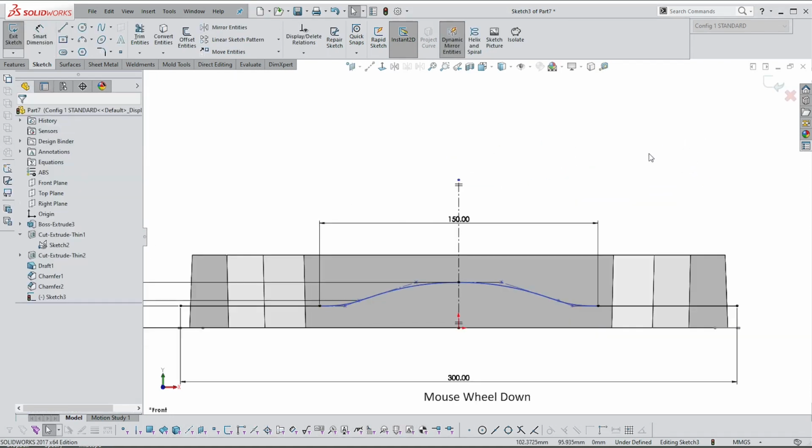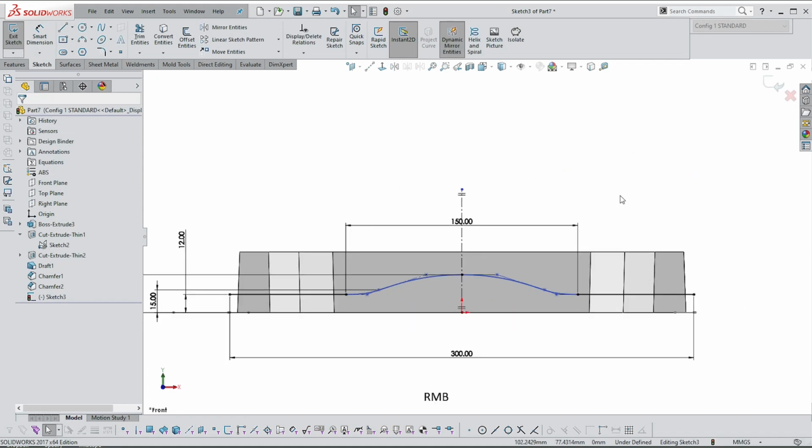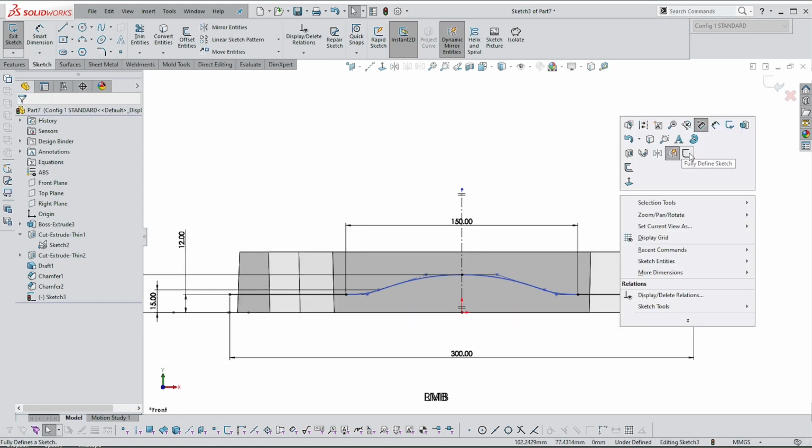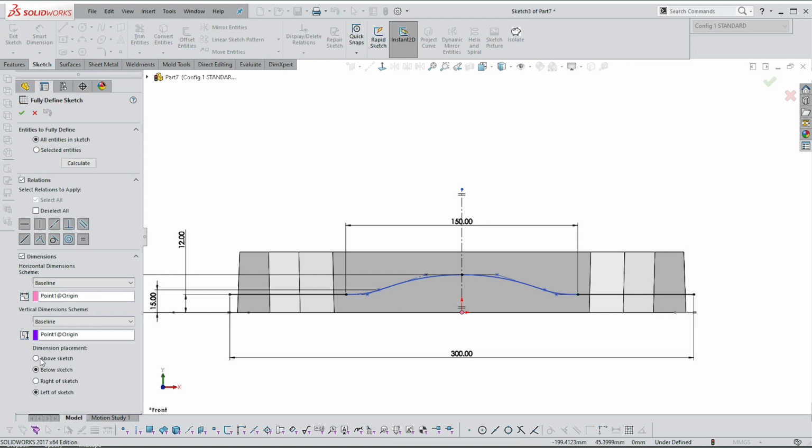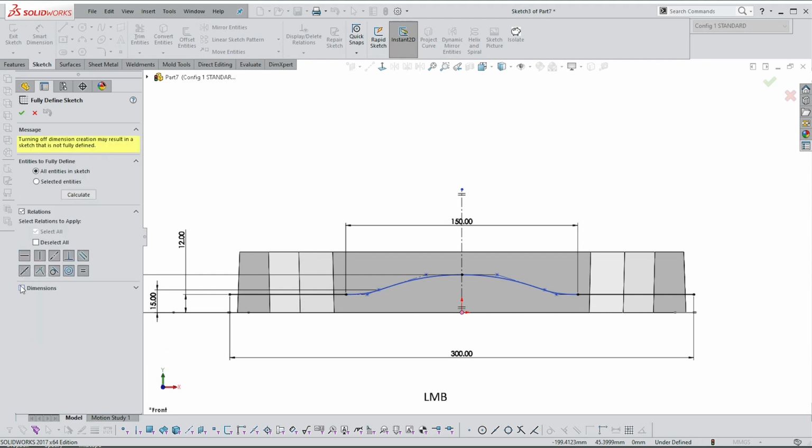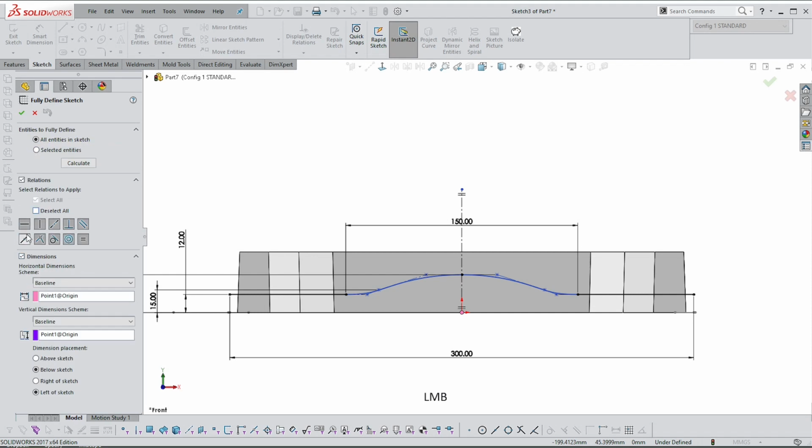All right, so there is actually a way that you can speed this up. I don't know if it's always advisable. You can say fully defined sketch, and then you'll see the 2 points. So if you've got relations selected and dimensions selected, and I always choose all of the relations, then in dimensions you can just tell it where you want the dimensions to be.